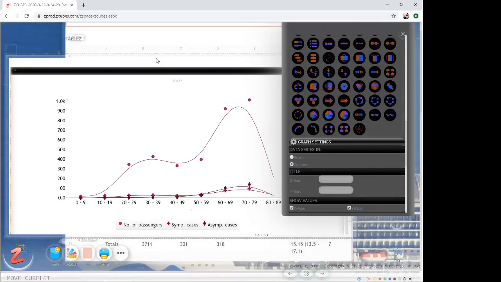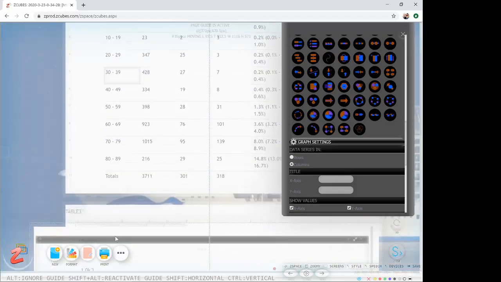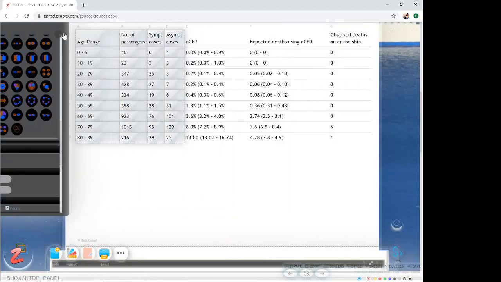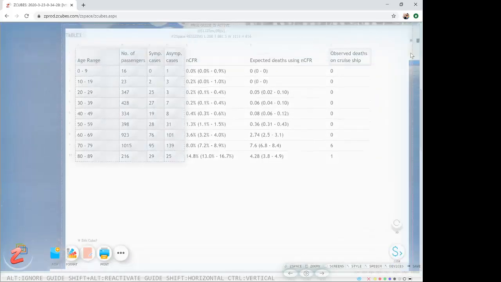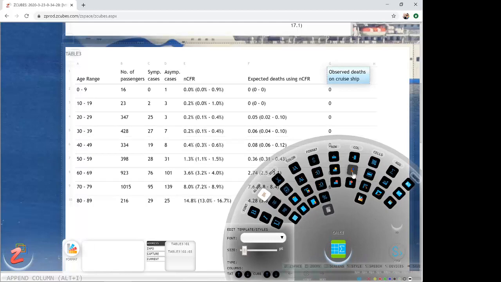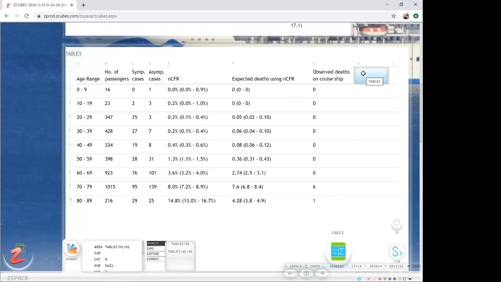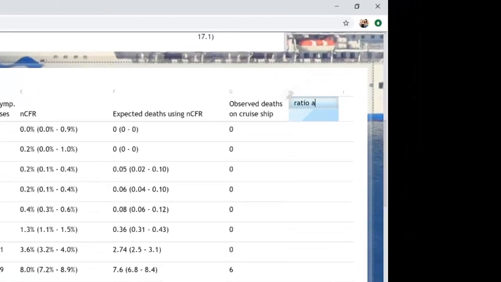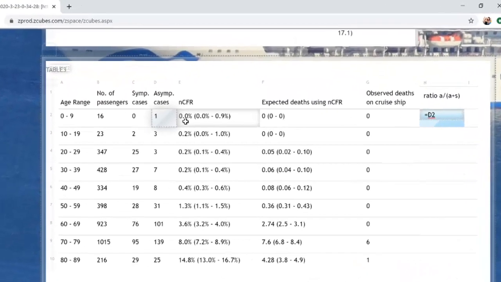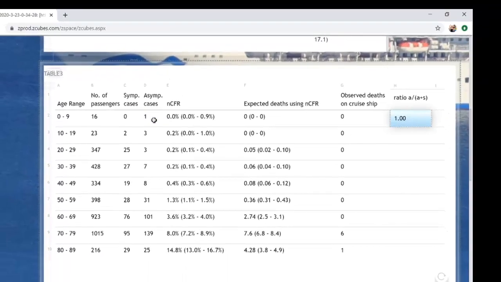Now back to data analysis here. So we have this data here. Let's do something interesting. Let's expand this cube here and add a couple of rows, a couple of columns, append 2 columns and make it wider. In this we will take the ratio of asymptomatic passengers. So that'll be equals asymptomatic divided by symptomatic plus asymptomatic patients.